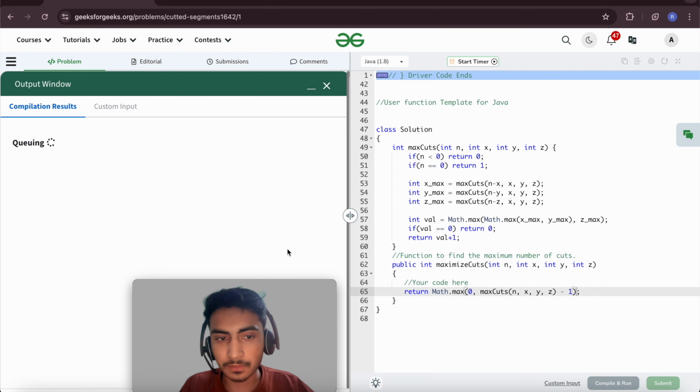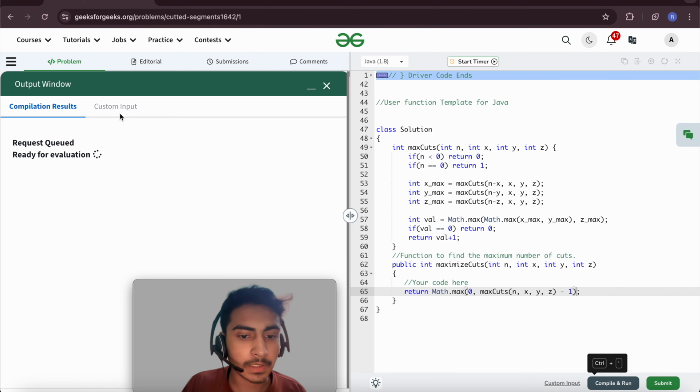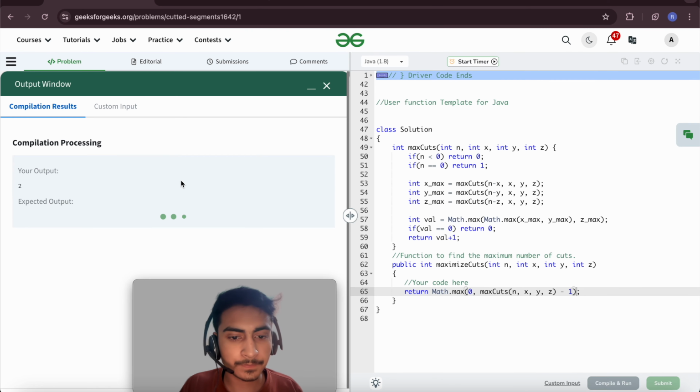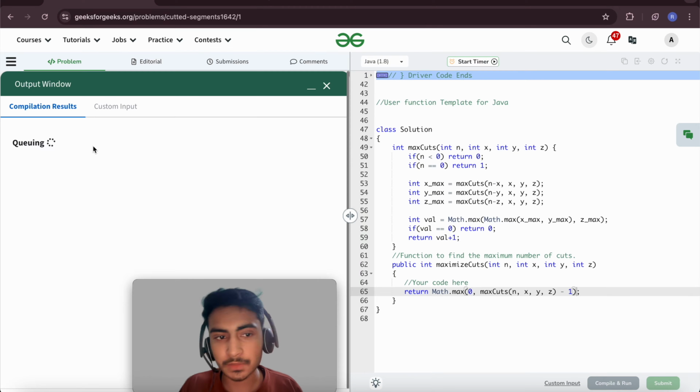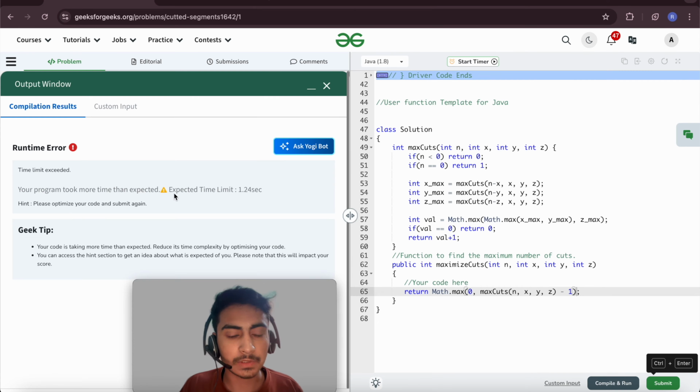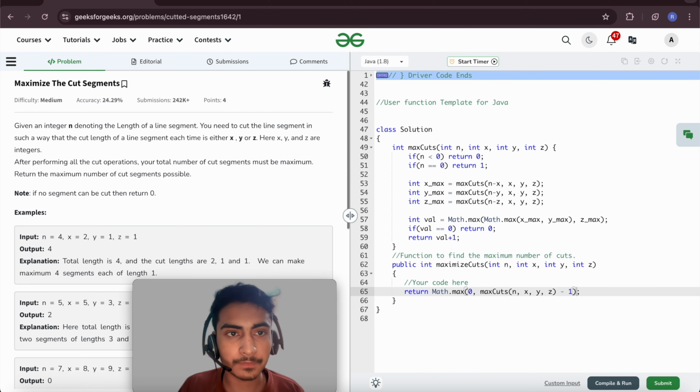And let's try now. I hope it works now. Yes. Let's try to submit. It is showing time limit exceeded. We have to think of a better approach here.